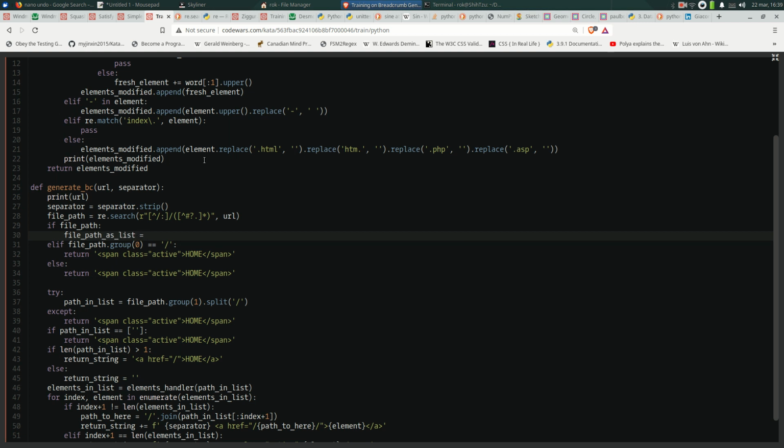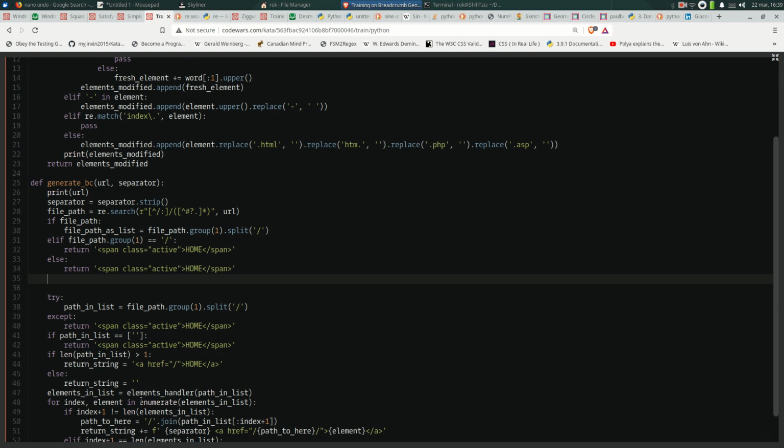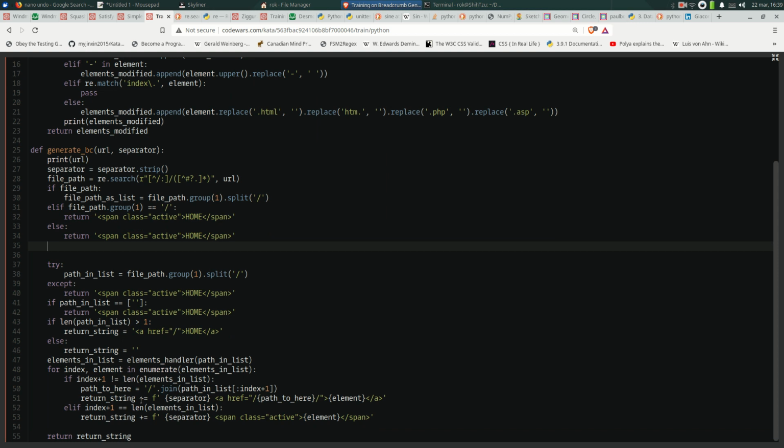We say file path dot group 1, let's split this thing. So now we got file path as list. We could do it for every element handler. We could do that.